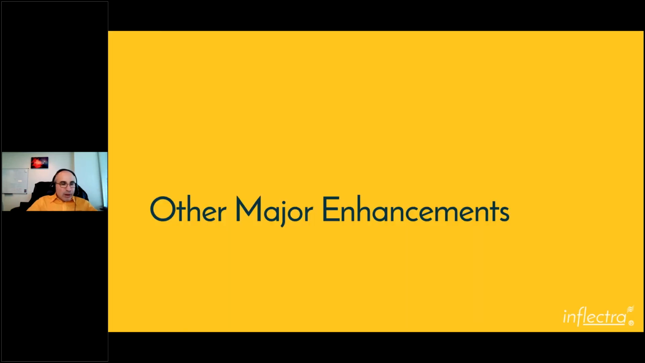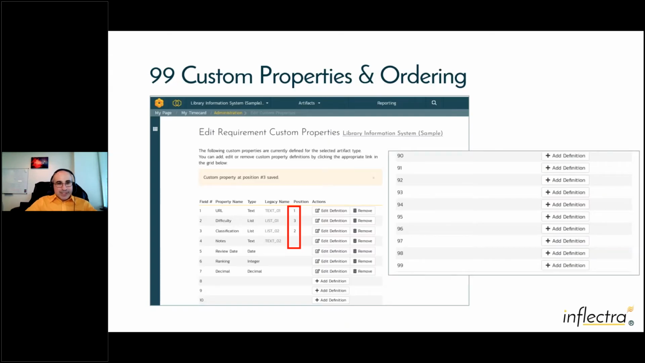So those are the two, I would say, most marquee features of 6.9, but there are some other major enhancements I thought we should point out. First of all, it's like the song 99 Red Balloons go by. Well, 99 custom properties go by. So Spira, since at least I think version 4, has had support for 30 custom properties per artifact type. So in a project, you could have 30 requirements custom properties, a different 30 test case, a different 30 test set, test run, test step, and so on.